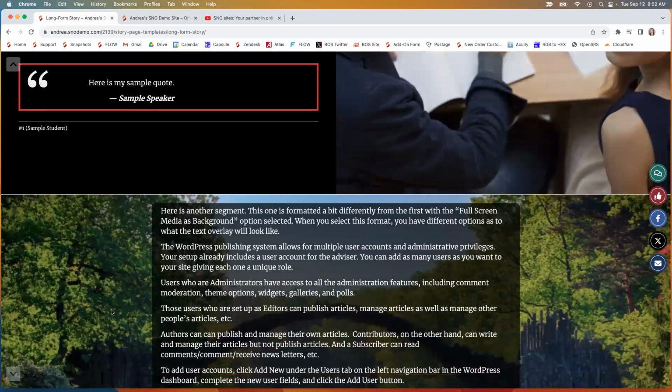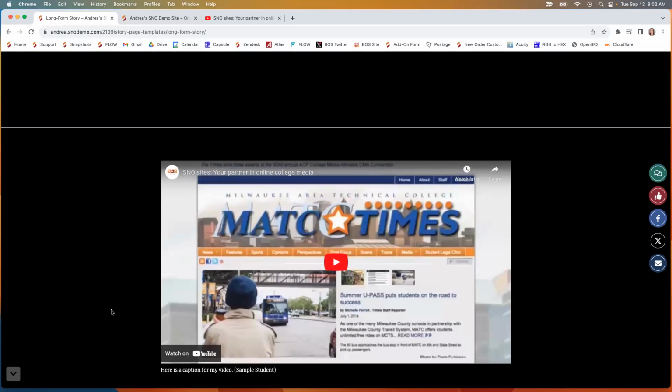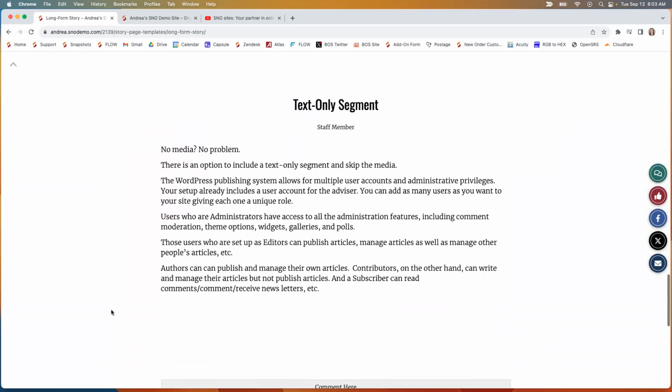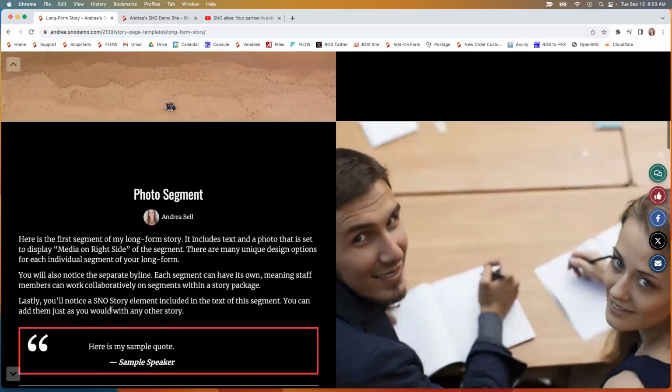And then you will also see that each segment has potential for different design. So you could really have a long form story that's got segments of all kinds of designs and really vary it up to create a visually appealing story package here.